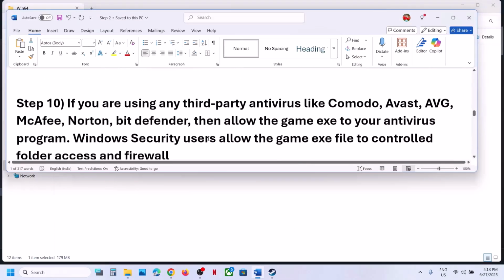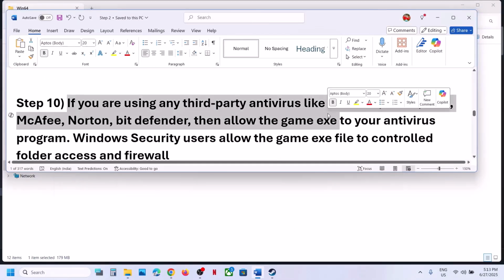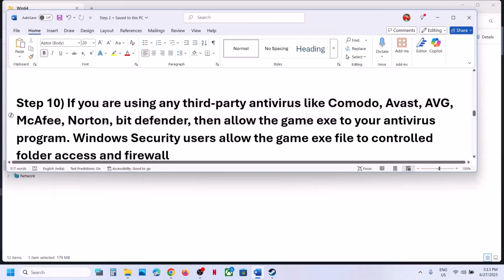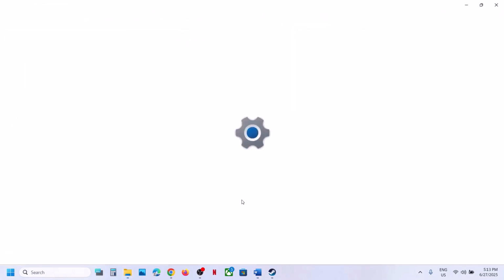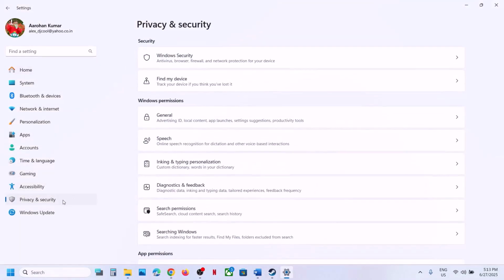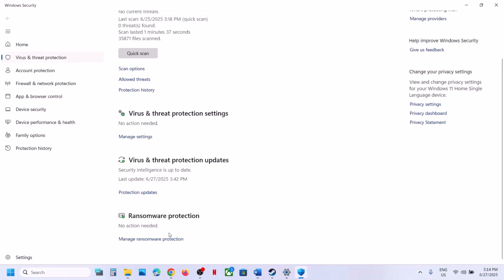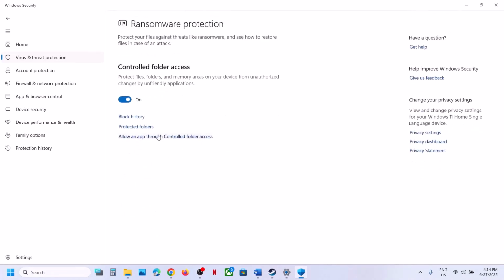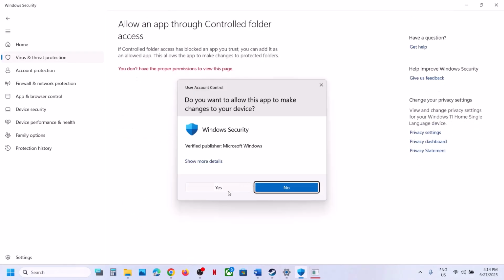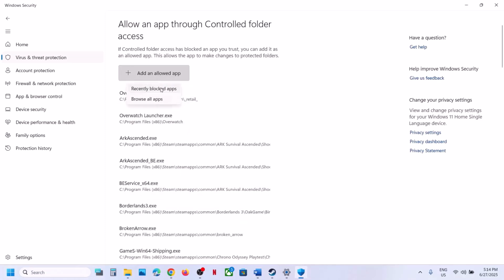Now the next step is, if you're using any third-party antivirus like Avast, Norton, Bitdefender, McAfee, whichever antivirus program you have, allow the game exe file or the complete game folder to your antivirus program. Now if you're using Windows security, in that case you can open Windows settings, go to privacy and security. If you have Windows 10, click on update and security, then click on Windows security, click on virus and threat protection. Scroll down, at the bottom you will see manage ransomware protection, click on it, click on allow an app through controlled folder access, click on yes to allow, click on add an allowed app, click on browse apps.